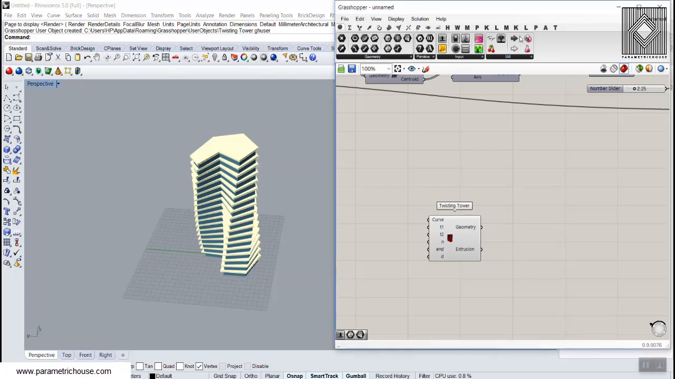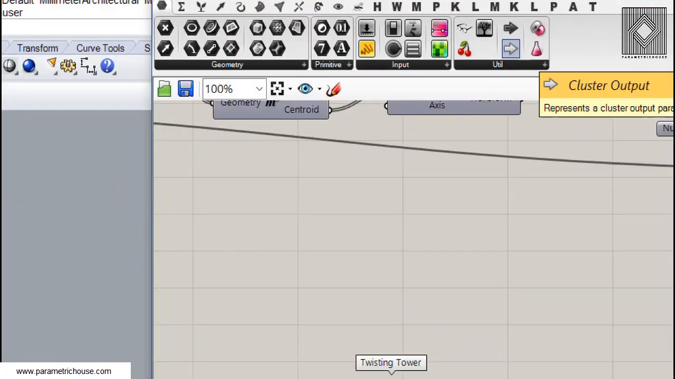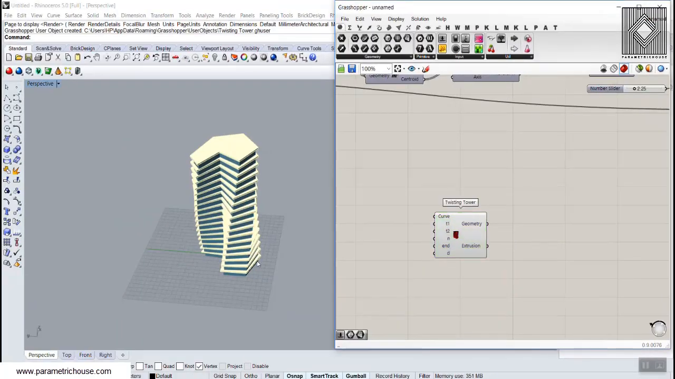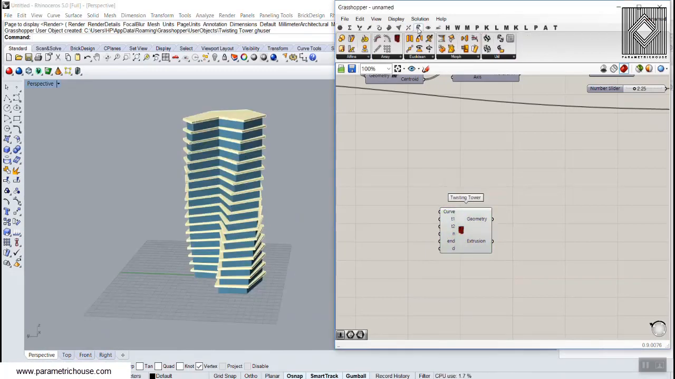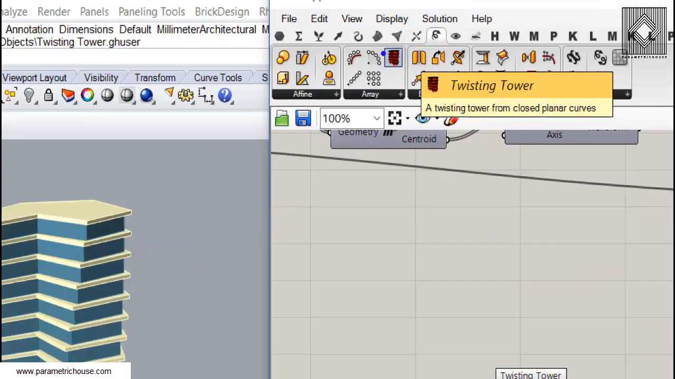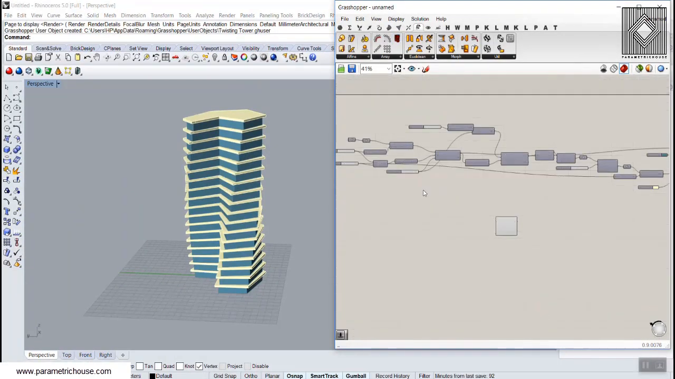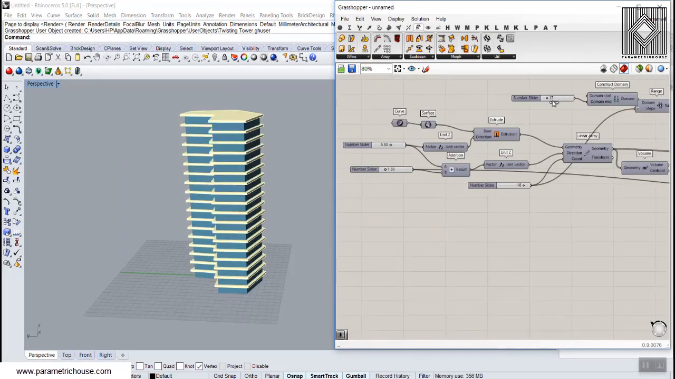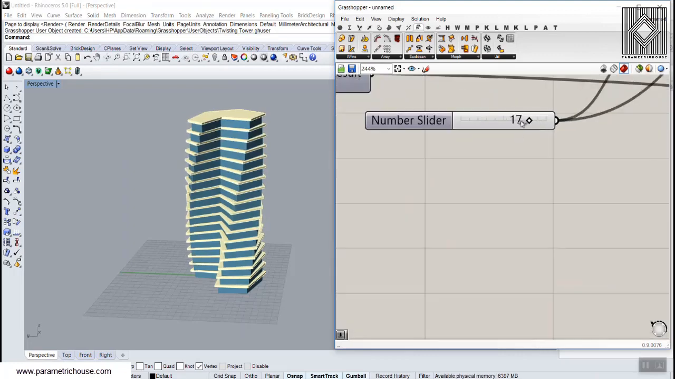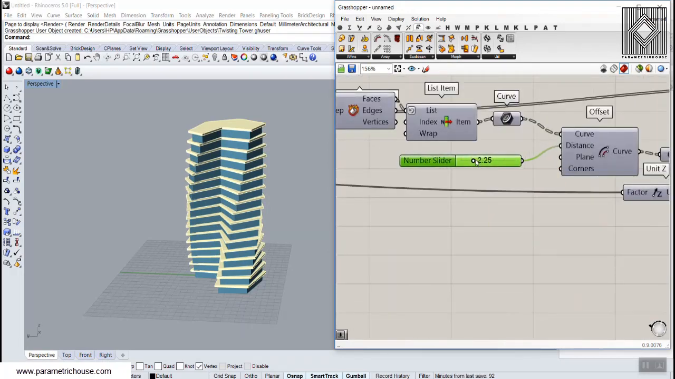In this video tutorial, I will talk about the cluster input and cluster output tool and how you can use it to produce a twisting tower just like this. And I have added this to the transform array menu so you can easily put it in the screen and make a twisting tower. First, we'll talk about the steps we should take and how we can change the model, how we can decrease or increase the tower number, and also the roof.